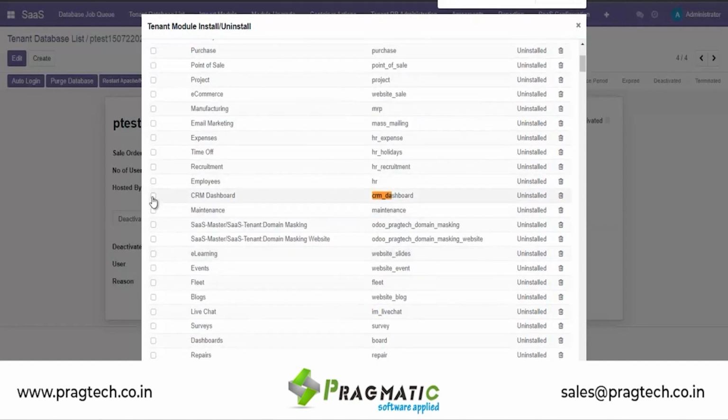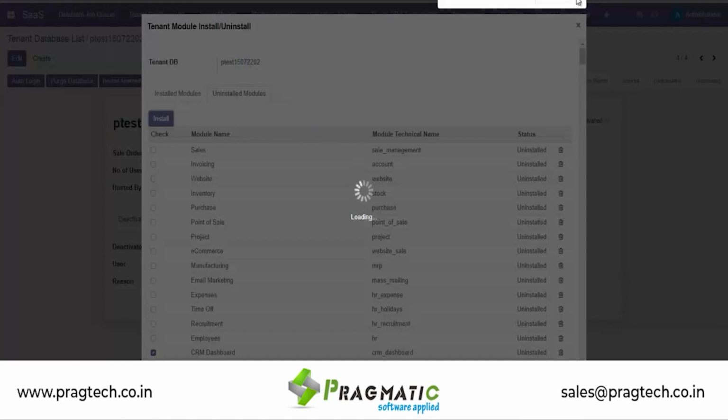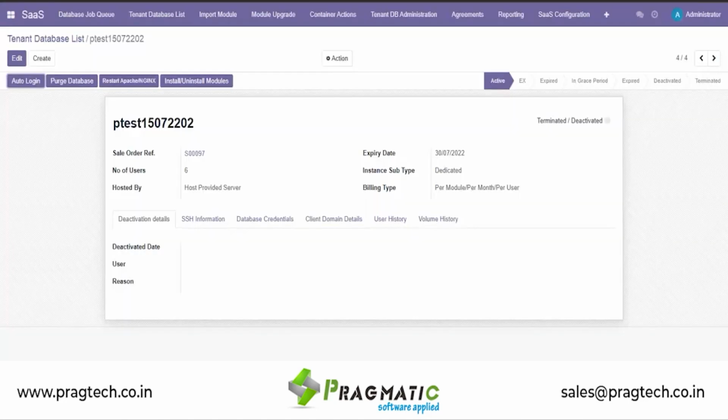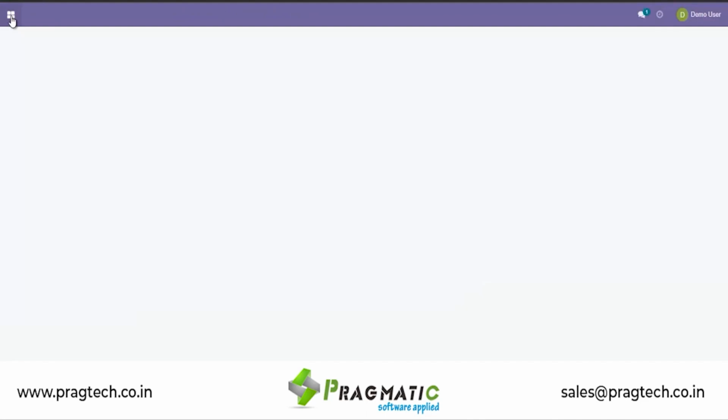So right now I will select this module and then simply click on install. When I click on install, that will install the CRM dashboard module into a container. So it is completed. We'll simply go here and refresh this particular page and check if the dashboard got installed here or not.